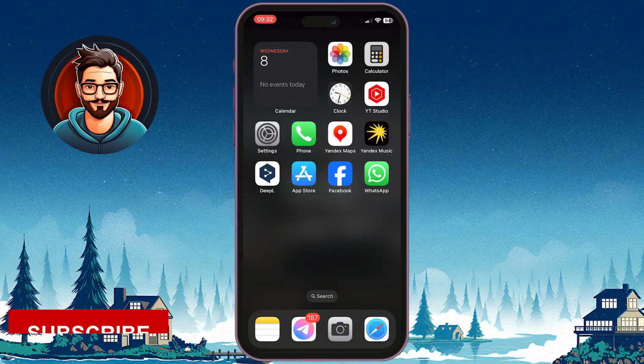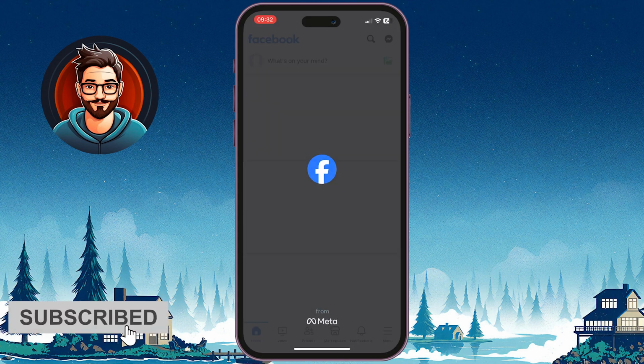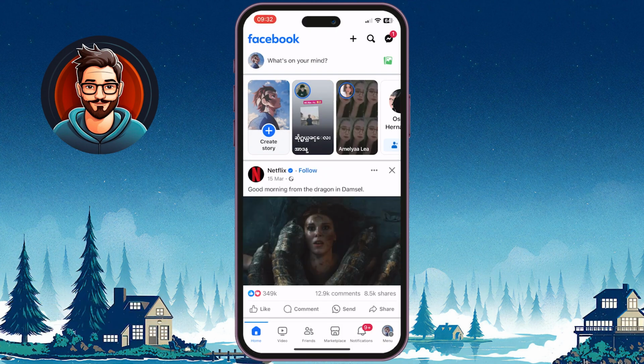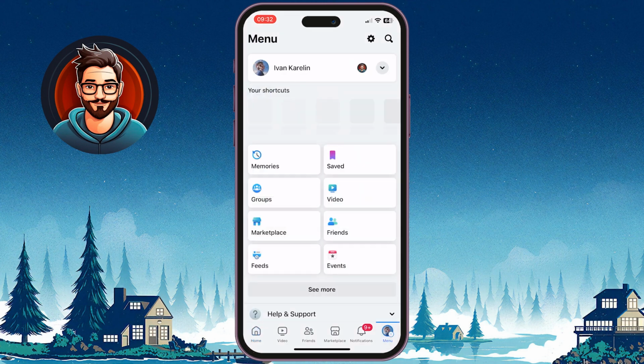First of all, open the Facebook app on your mobile device. Make sure it's updated to the latest version available. After that, sign into your account and you'll be redirected to the homepage. Here, tap on the menu icon at the bottom right corner of your screen.